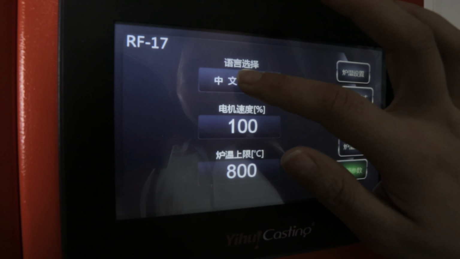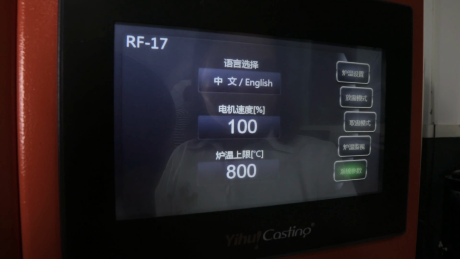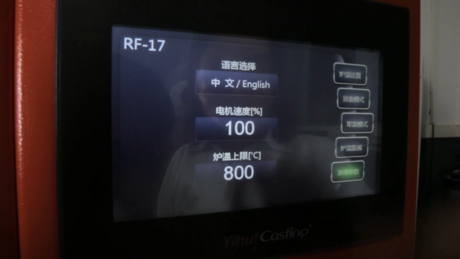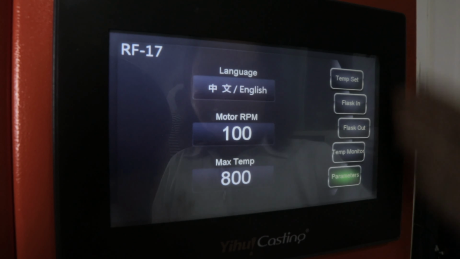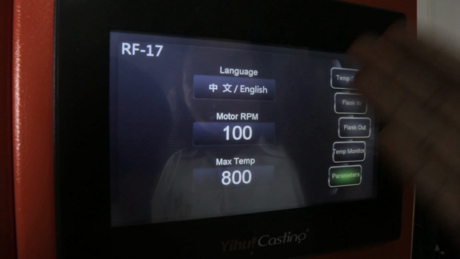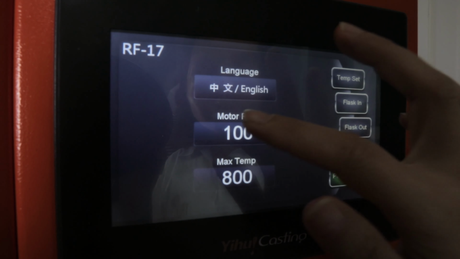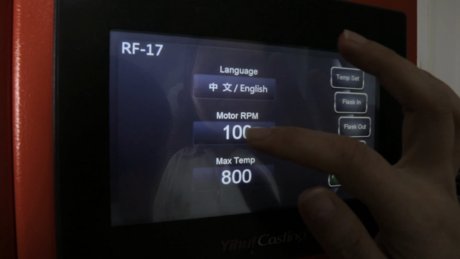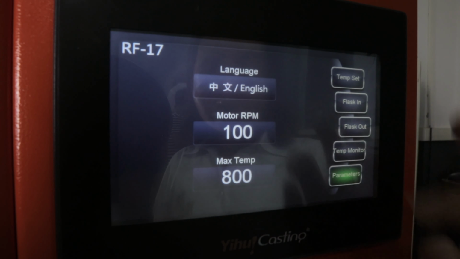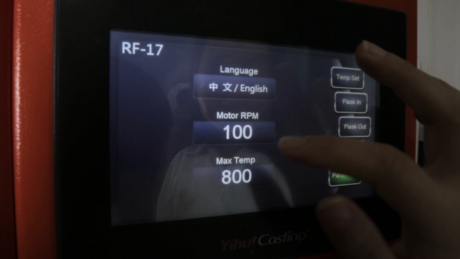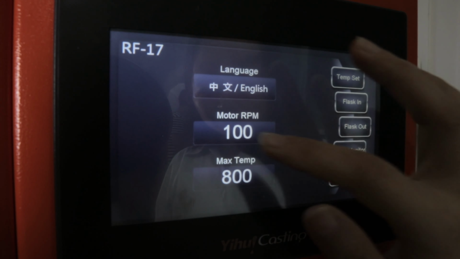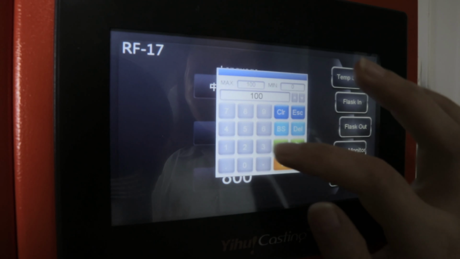Here we press about 3 seconds, the language will change. And we can see here our language, and we press again, it will become English. That means in this machine we can set 2 languages, Chinese and English. And the motor speed is 100. If you want slower, we can set maybe 80. So it depends. For example, we can set 80.